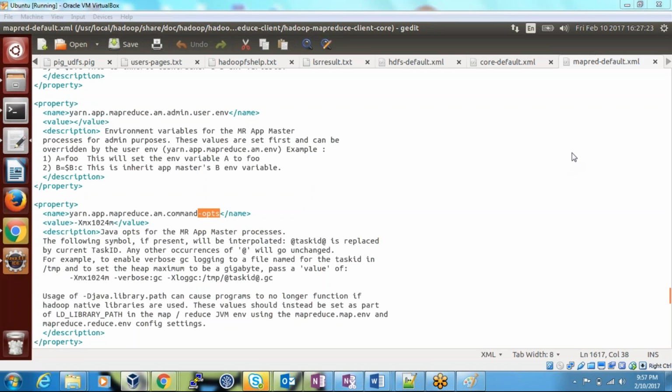I think your RAM is 16 GB. Yes, my RAM is 16 GB, fine. In the data node I'm talking about, this is the default configuration which I'm showing you. If you want to change it, you have to put it in your site XML.